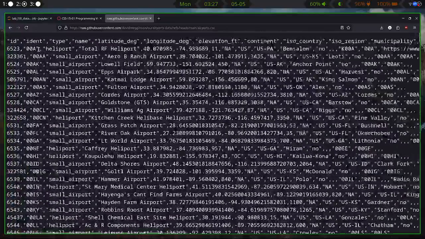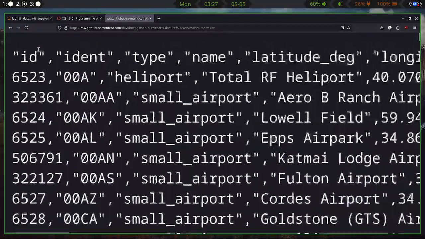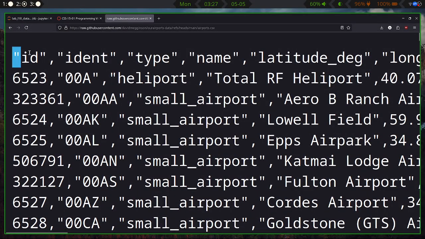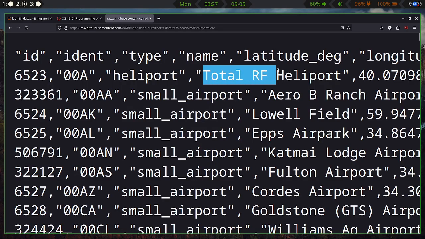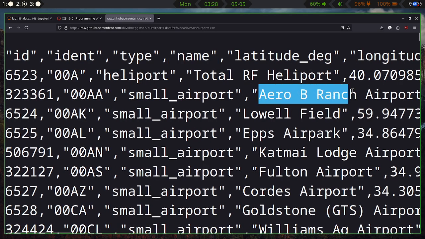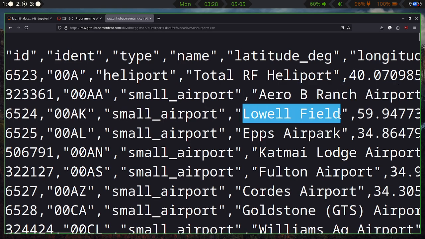Let me zoom in a bit. The first line in this file represents the column names, and then the next lines are the actual data itself. For example, there is an airport named Total RF Heliport, that's associated with this column name here. There's another airport named Aero B Ranch Airport, another one called Lowell Field.